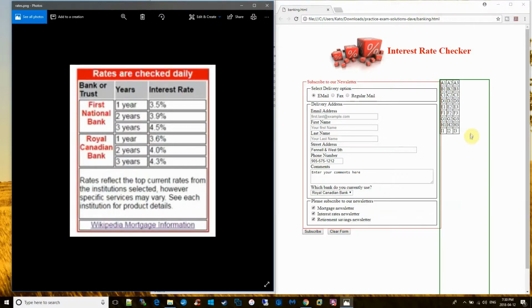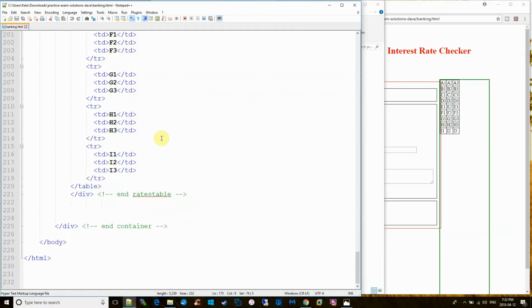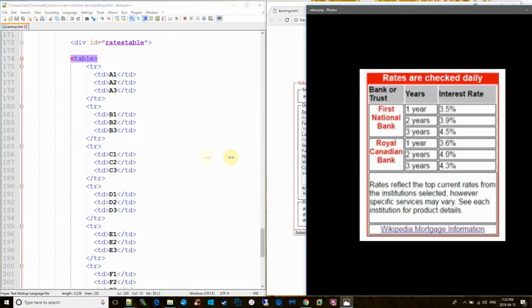So the first thing I'm going to do in the area prescribed for the rates table is put in my letters. In the div to do with the rates table, I've added a table here, and I've put in all these 9 rows, and each row has 3 columns. Here's the end of the rates table right here. I arranged my windows like this so that I can easily see it as I start populating the table.